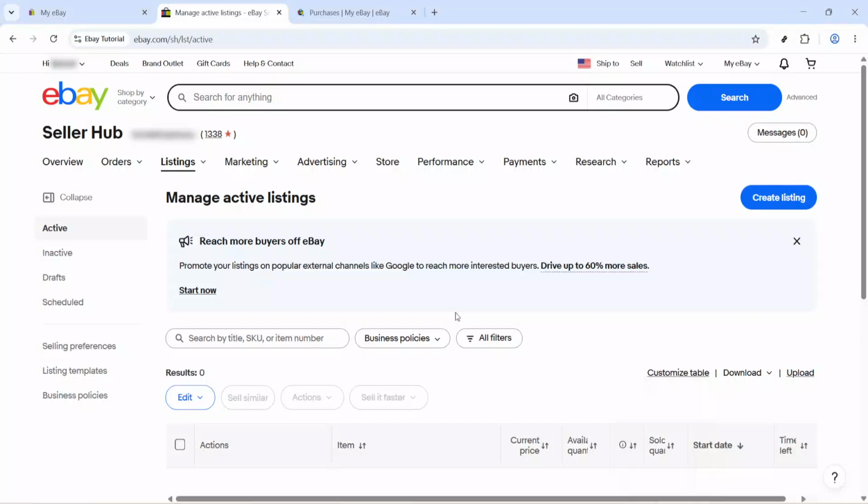In today's video, I'm going to teach you how to open a case on eBay. If you've received an item that has a problem or you need to start the return process for a purchase, eBay makes it fairly straightforward to do this from your account. In this walkthrough, I'll show you exactly where to go and what to click so you can quickly find the order and begin resolving the issue.